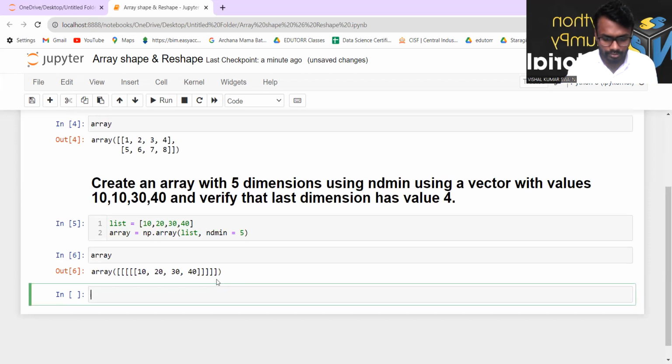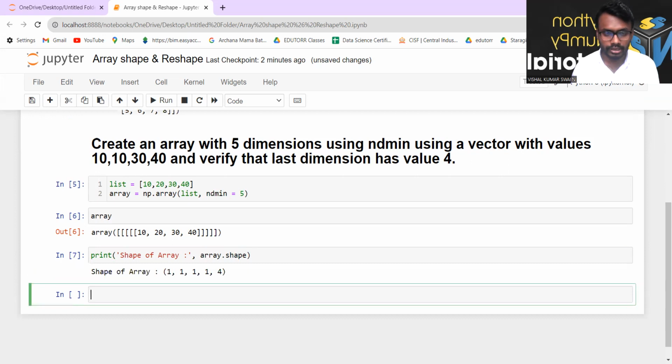So now what I have to do? I have to print the shape of the array. Print shape of array, like this. Array dot shape. So now see the answer. The shape of the array is this one. Okay, so now you already know what the shape is.